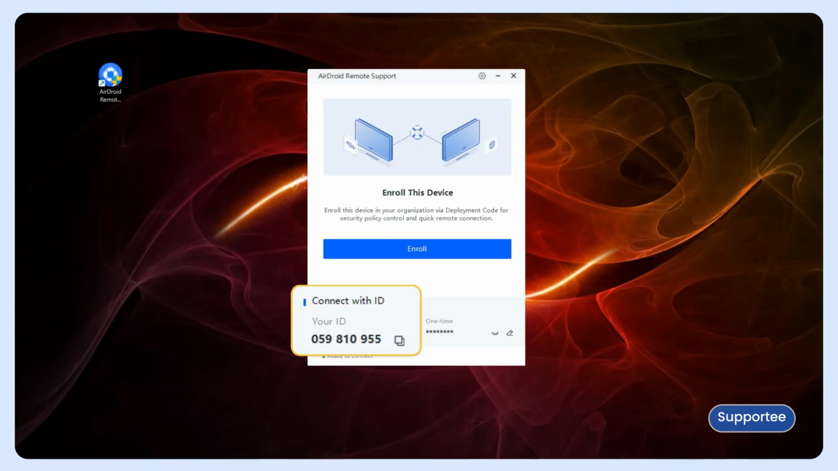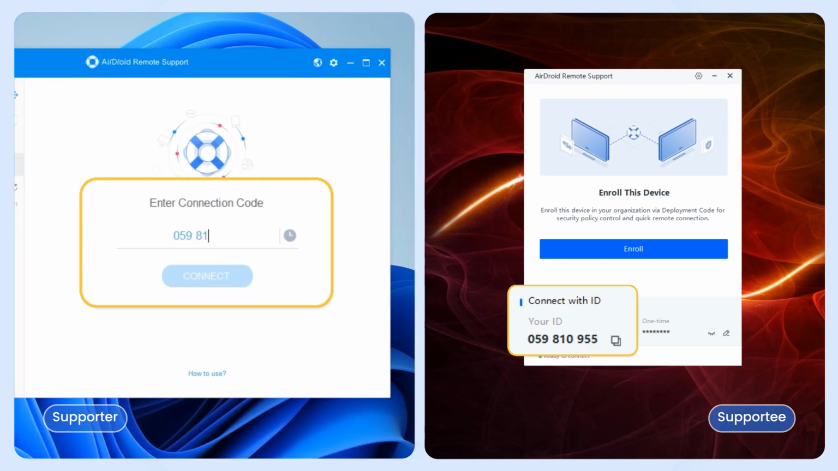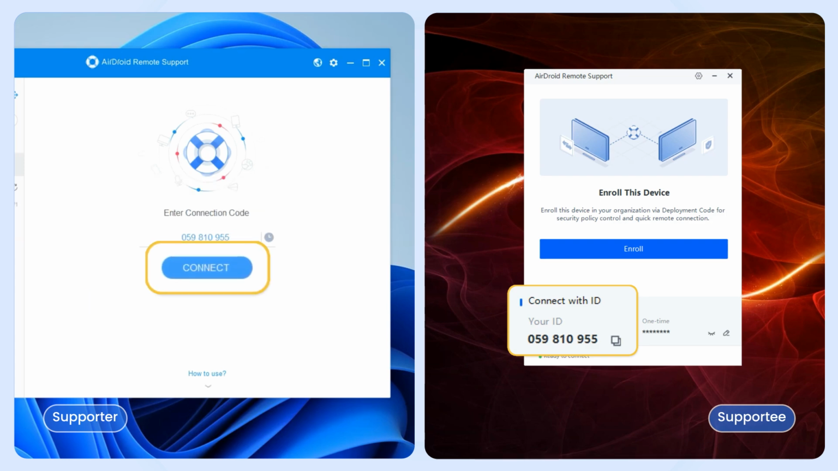On the PC you want to control, you'll see a unique 9-digit connection code. This is what you'll use to connect remotely. On your controlling PC, enter the 9-digit connection code into AirDroid Remote Support and click Connect.